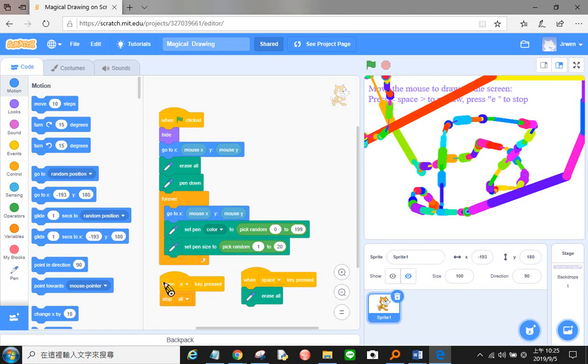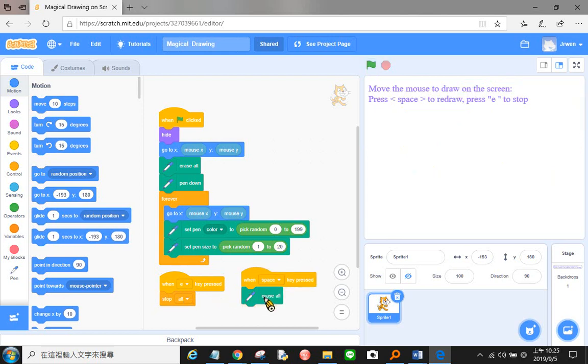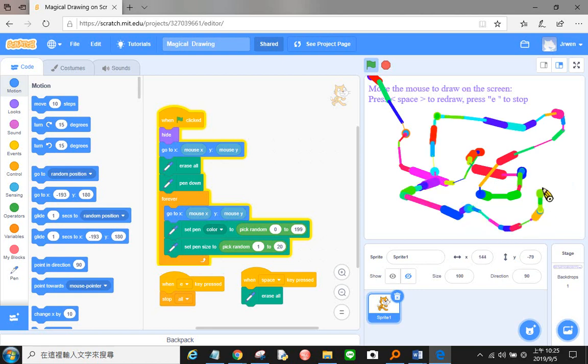This block is from the events. This event says if the E key is pressed, then stop. And when the space bar is pressed, it erases all. And if you click this one, the green flag, it will start. Okay, we can try that again here. And then it says E to stop. Okay, this is our thinking question, thinking practice.